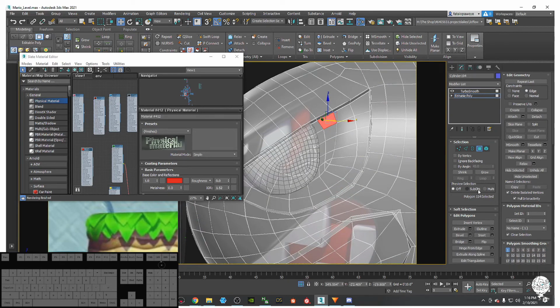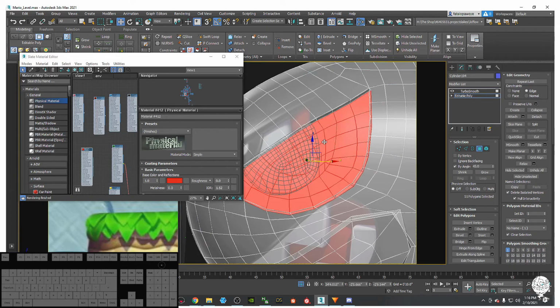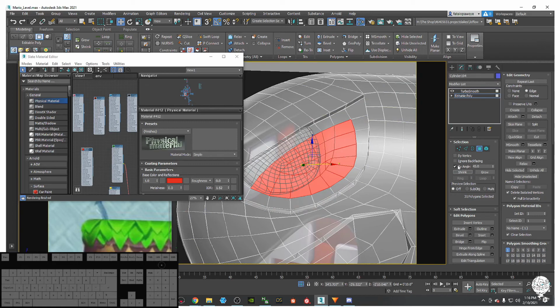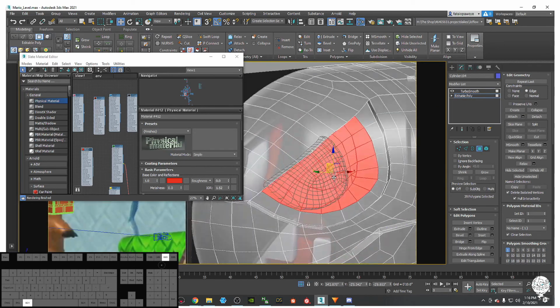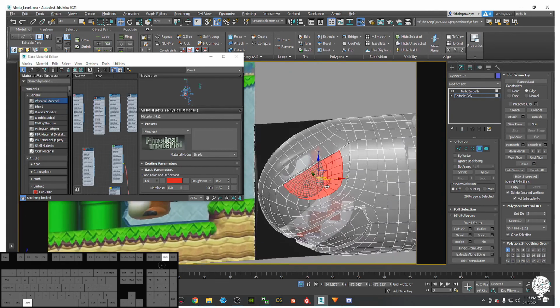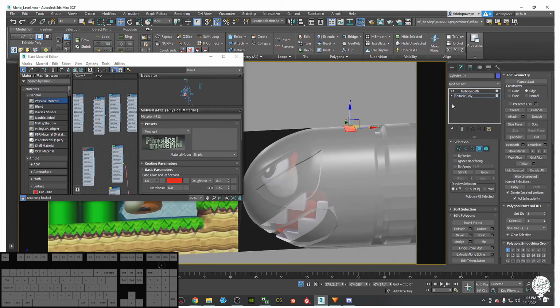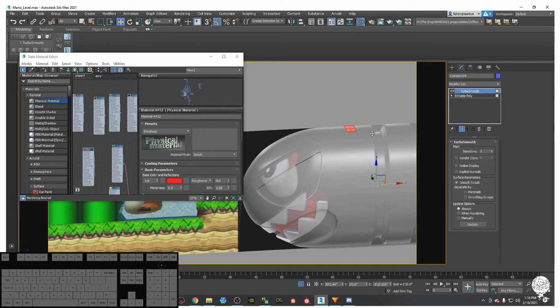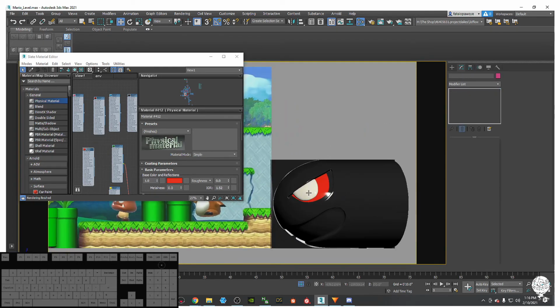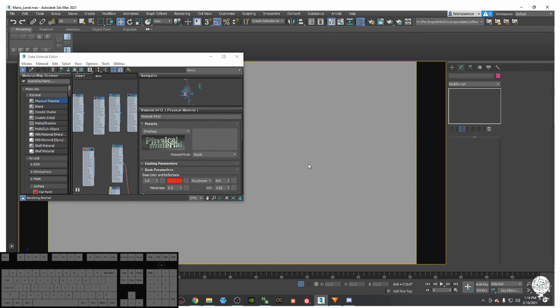So let's do select by angle again. 45, shrink, turn this off, and then select those guys right there, and then throw my new material on there. Now when I turbo smooth it, I should get something that looks like that.